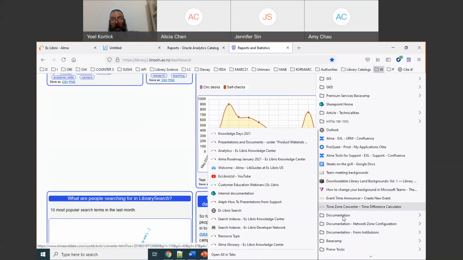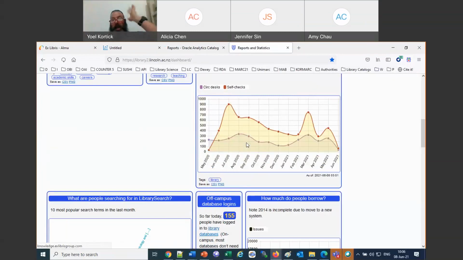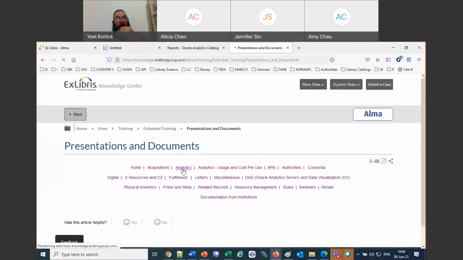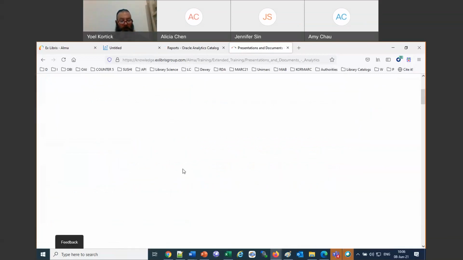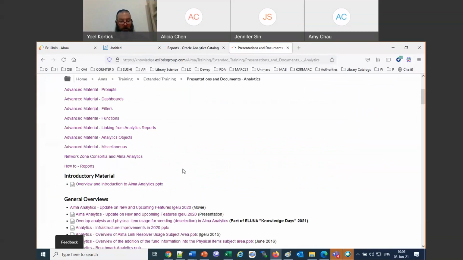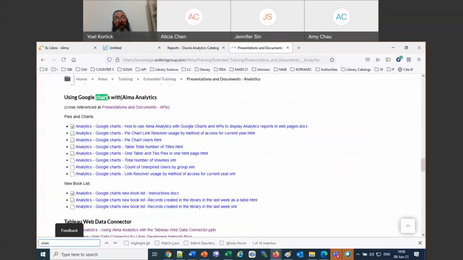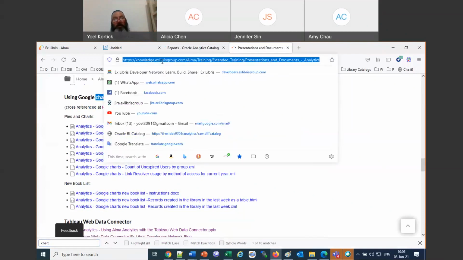I'll show you here. I'll send you in the chat this location. Under the analytics here, there's a section about how to use, for example, Google Charts. And it displays the Google Charts. It takes the APIs, brings it, and shows how to take the information and display it differently. I'm going to send you here.